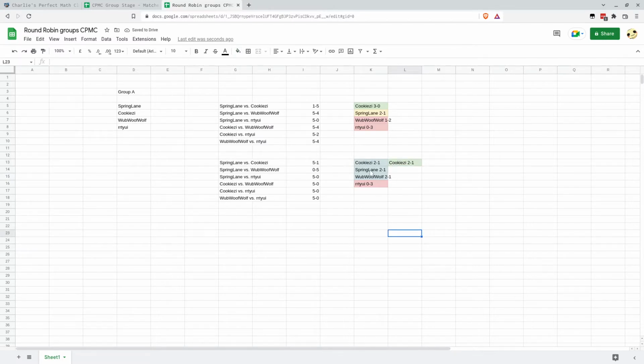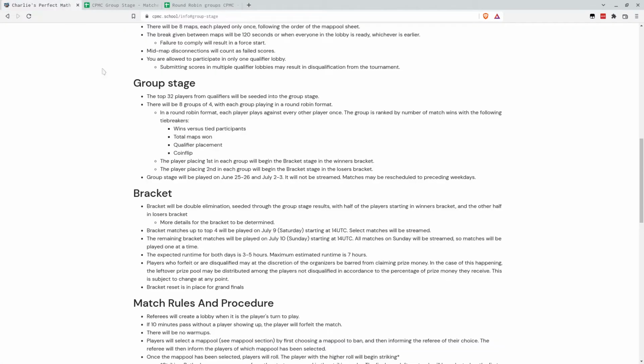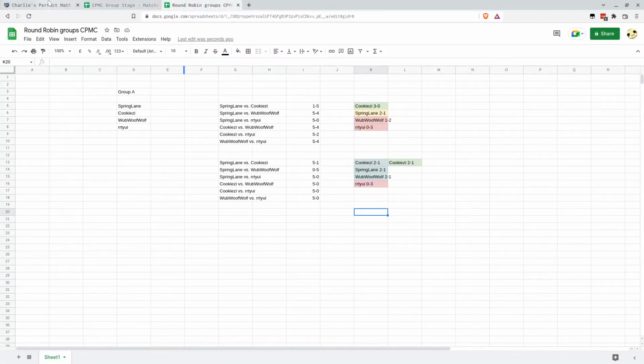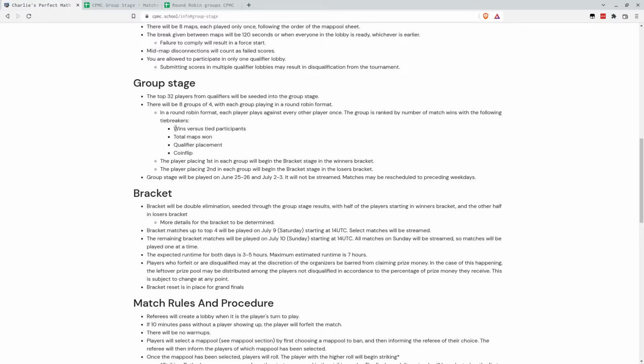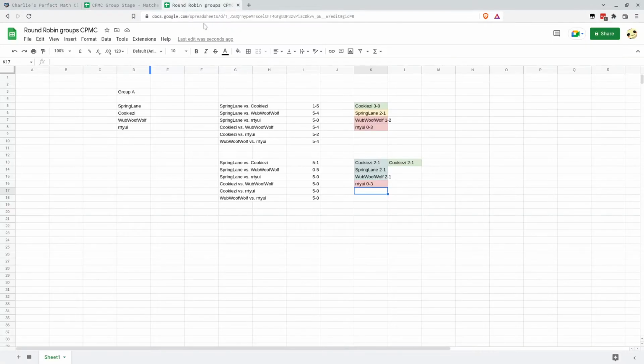But now we still have Spring Lane and Wolf. Spring Lane and Wolf had the same number of total maps won. But since Cookazy was already resolved, we will now do another tiebreaker between Spring Lane and Wolf. So in this case, we'll be taking wins versus tied participants. Let's look at the Spring Lane versus Wolf match. Wolf actually beat Spring Lane 5-0. So that means Wolf makes it out of groups in loser's bracket.